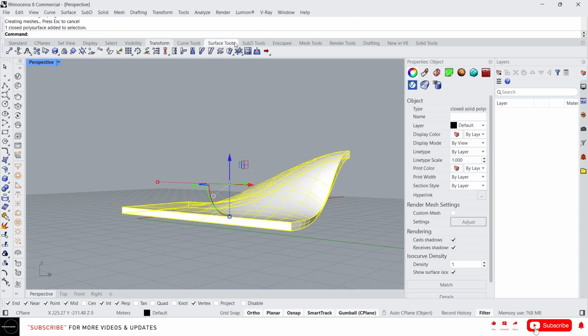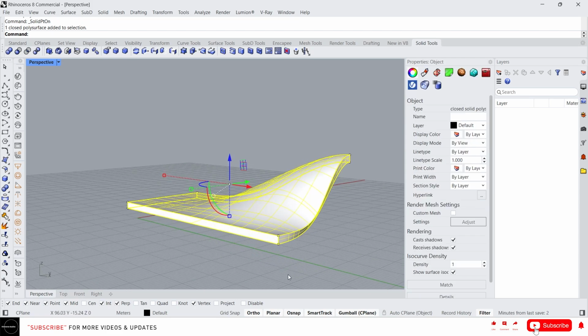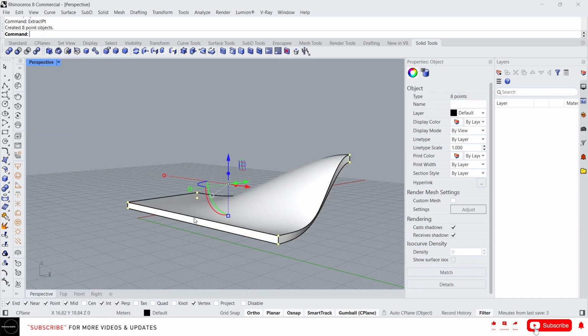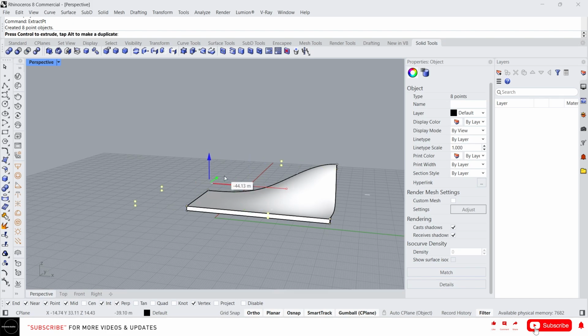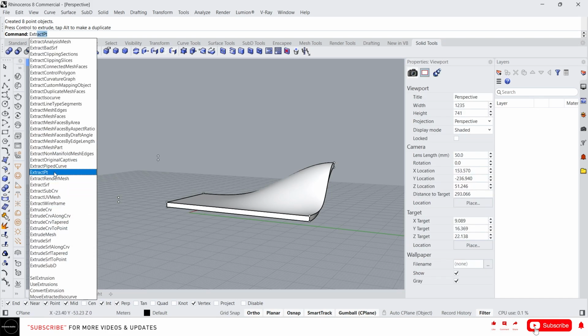Now let's turn on the solid control points, solid tools, solid control points. Now you can see the points here. If you want to extract these points, just type extract point. Here you can see extract point. By using that command, you can extract points from any objects or any surfaces, any lines. So this can be a useful one.